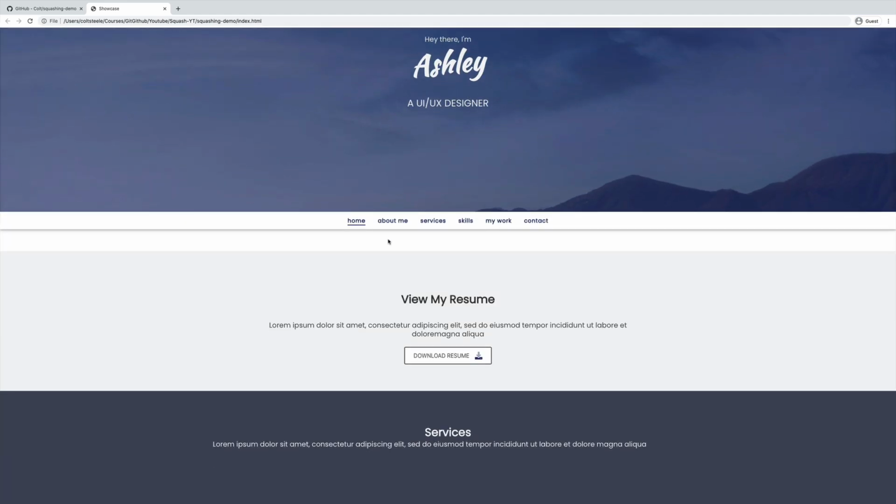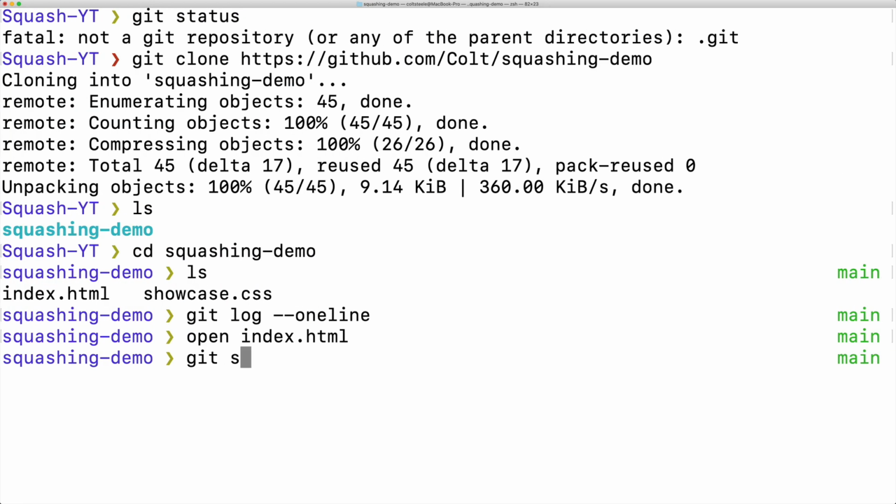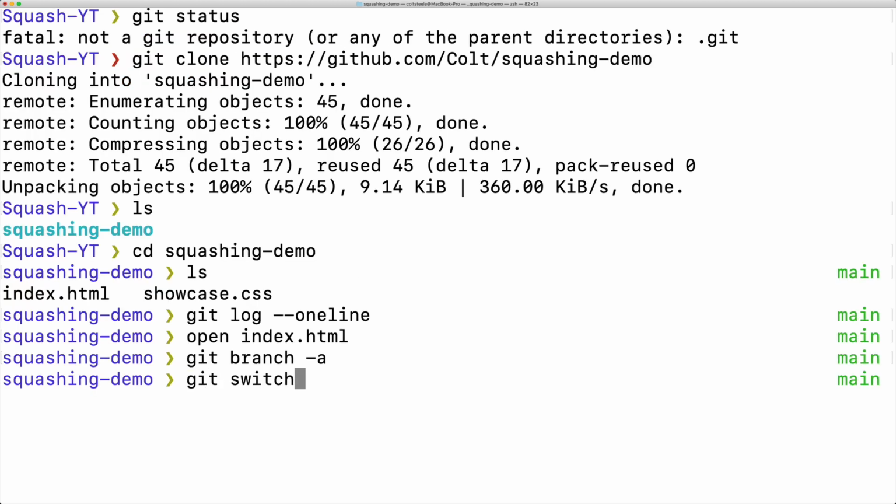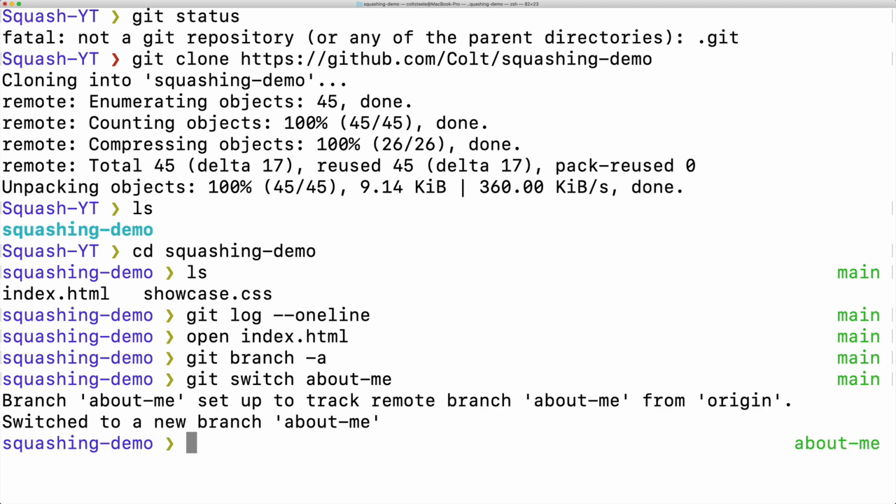Anyway, so there's a new section I'm working on called About Me. So I have a spot for it, but there's nothing in there. So I have a branch where I've been working on it. And that branch currently is just a remote branch. If we do a dash a, there it is. It's on GitHub. I don't have it. But if I do a git switch and I just use that name, Git will make me that branch locally, and it's going to set it up to track the remote branch. And anyway, I now have that branch here.